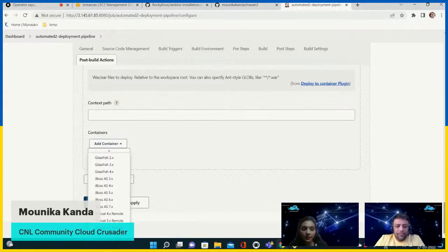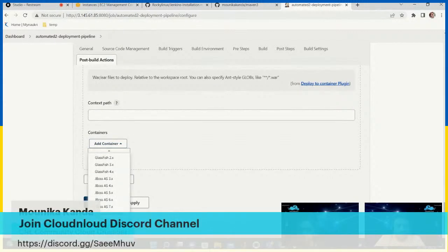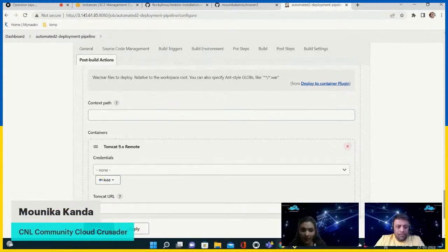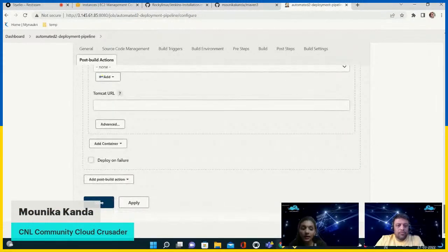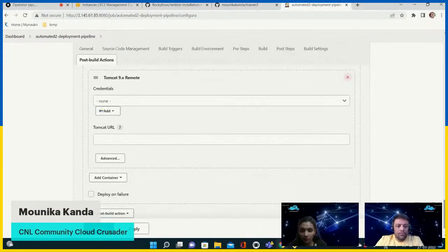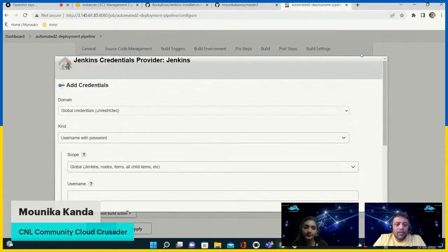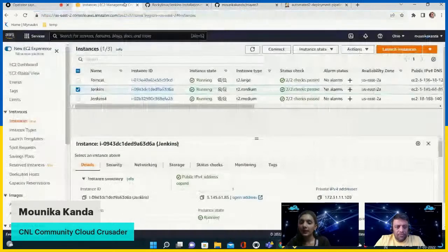And next, go with the container. See here, before going with the container, the Tomcat version which I'm using is Tomcat 9. I will show you that as well, as I have already configured my Tomcat credentials over here. First, you explain how you configured Tomcat, and then you come back here. Okay, let me log in to the Tomcat machine.